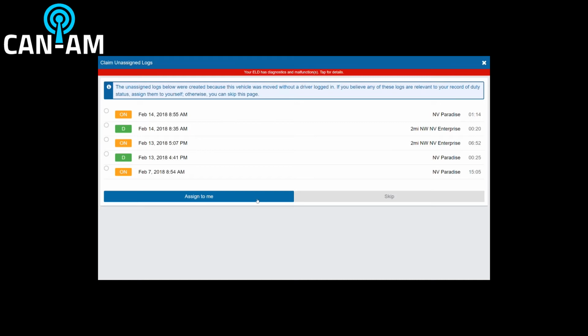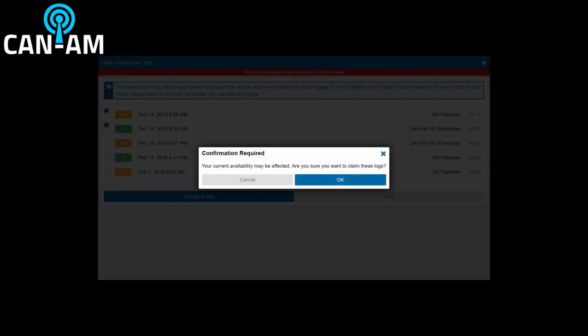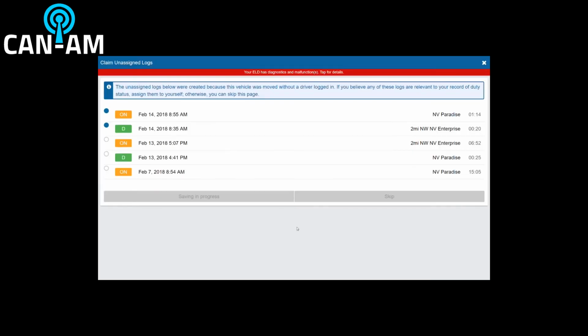So maybe I know that I forgot to log into the app this morning when I drove the vehicle. So I can say, this log is mine, and it's going to claim the on-duty log that's paired with it. I only have to claim the ones that are my logs. If these logs don't belong to me, I can just hit skip. But these logs are mine, so I'm going to claim them. This is warning me my current availability may be affected. Are you sure you want to claim these logs? Yes, I am.